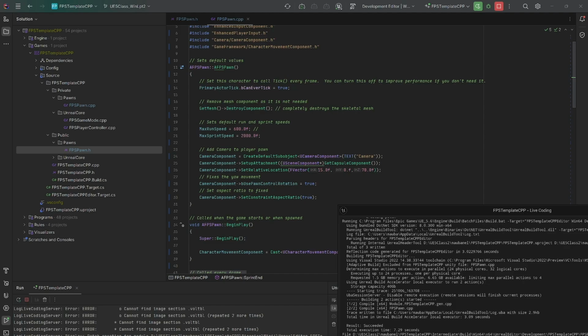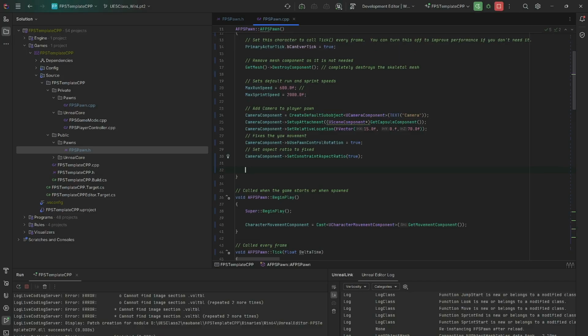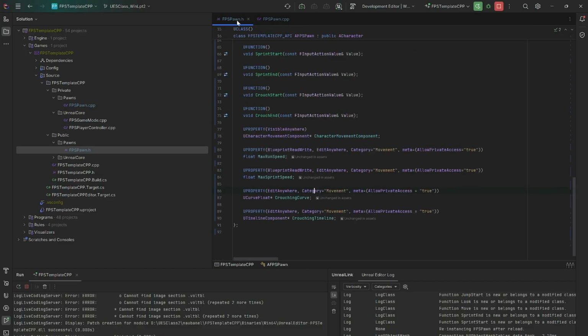I'm just going to go to my notes and go timeline component. All right. Okay. So in our constructor, after we construct the camera and make all those settings, we are going to also do our crouch timeline, which I called crouching timeline.